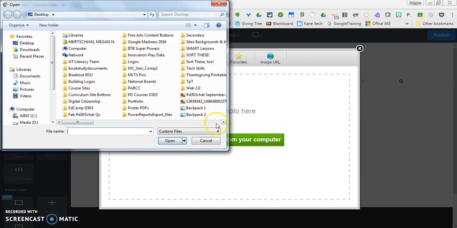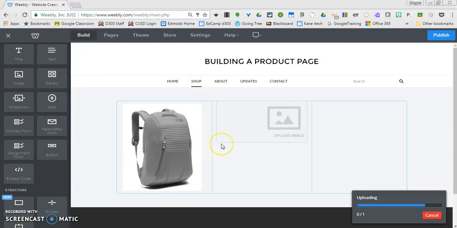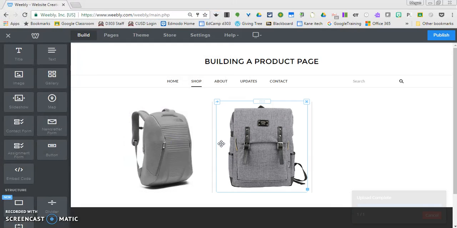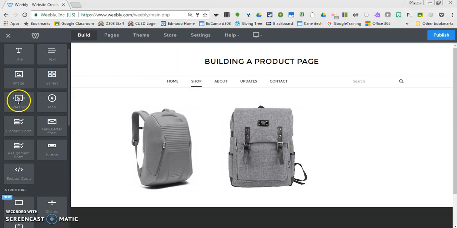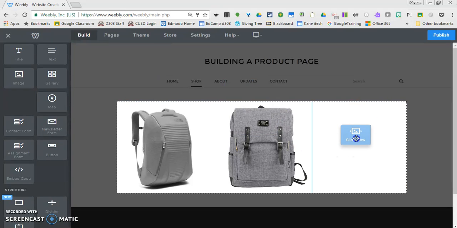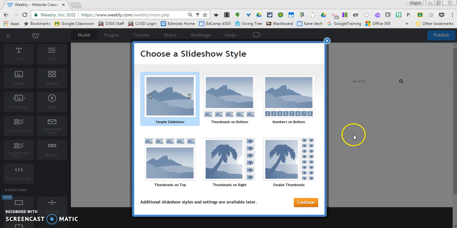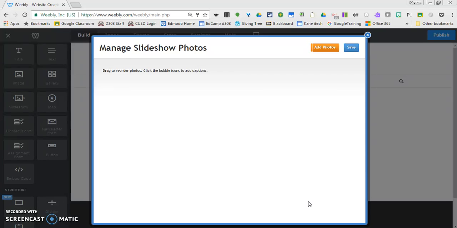So I'm going to grab another backpack image. All right. And I am going to add a third backpack image, except I'm not going to add an image this time. I'm going to add a slideshow because I have a product that I have multiple pictures for. And I'm going to choose thumbnails on the bottom here. Click continue. I'm going to add my photo.